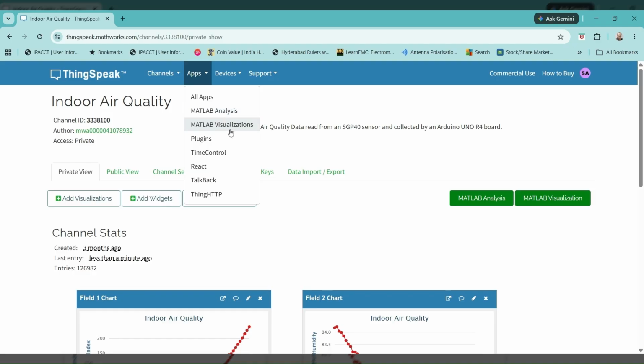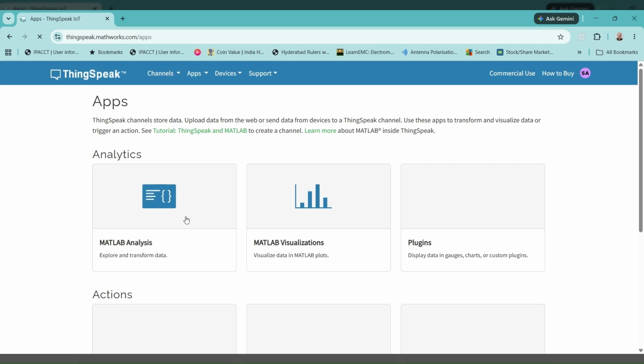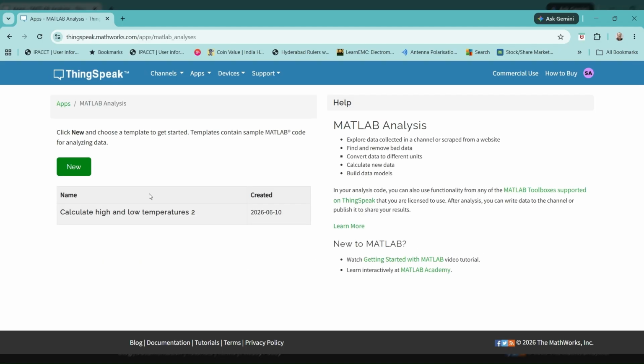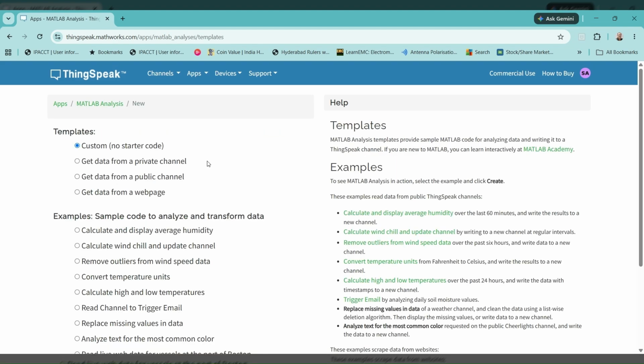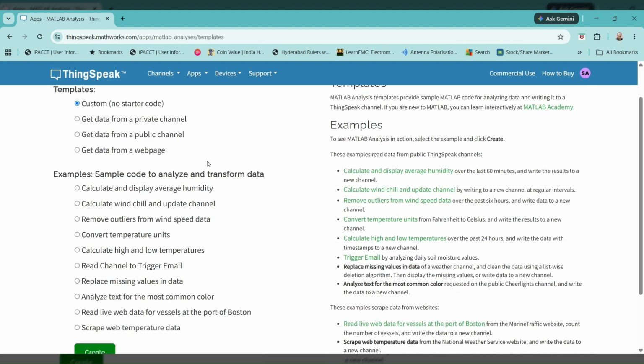Let's explore the apps that ThingSpeak offers. Broadly, there are two categories: analytics and actions. In this tutorial, we'll focus on the MATLAB Analysis and Visualization apps. These tools allow us to dig deeper into our IoT data, uncover patterns, and present insights in a way that's both interactive and easy to understand. You'll find a variety of ready-made examples to help you get started quickly.